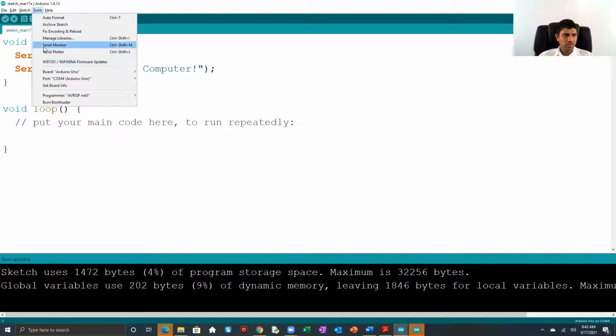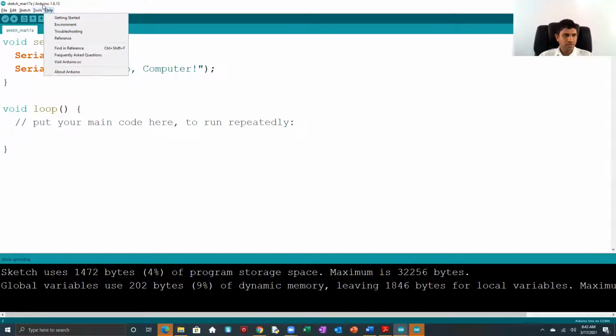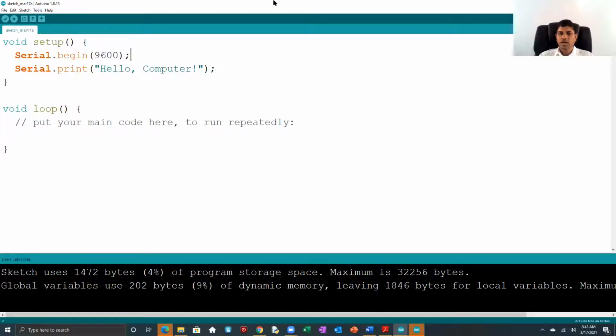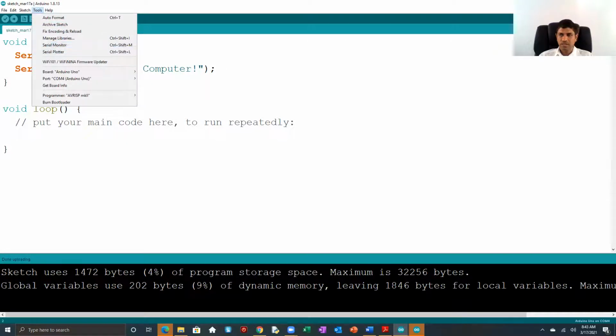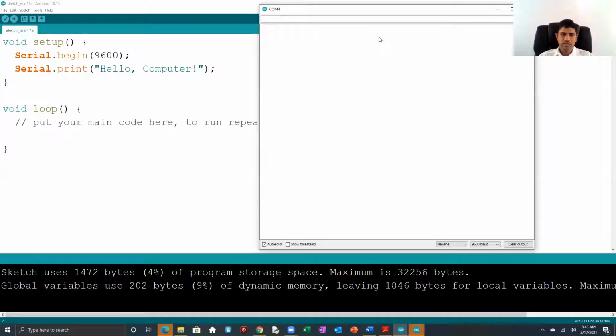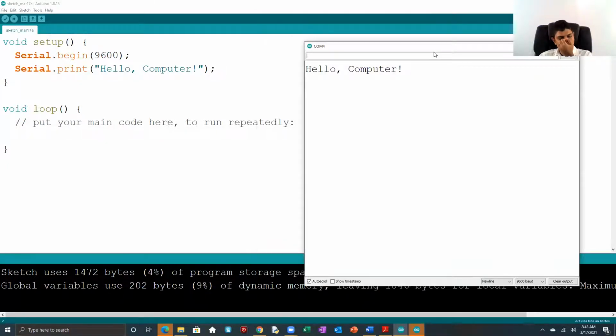Under the Tools menu, you can see something called Serial Monitor. There's a shortcut too, right? In the top right hand corner you can find the serial monitor icon. Either using Tools, Serial Monitor or this icon, you can open the serial monitor. This is called the serial monitor, like a computer monitor. You can monitor things, that's why it's called a monitor. So you can see hello computer on your screen.